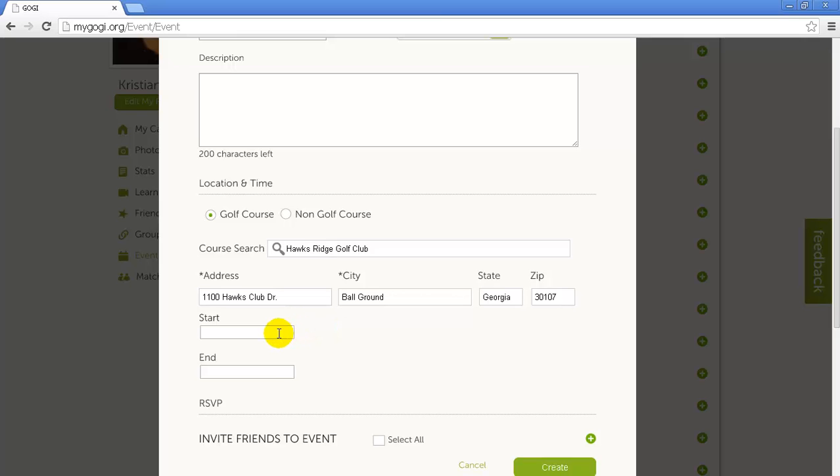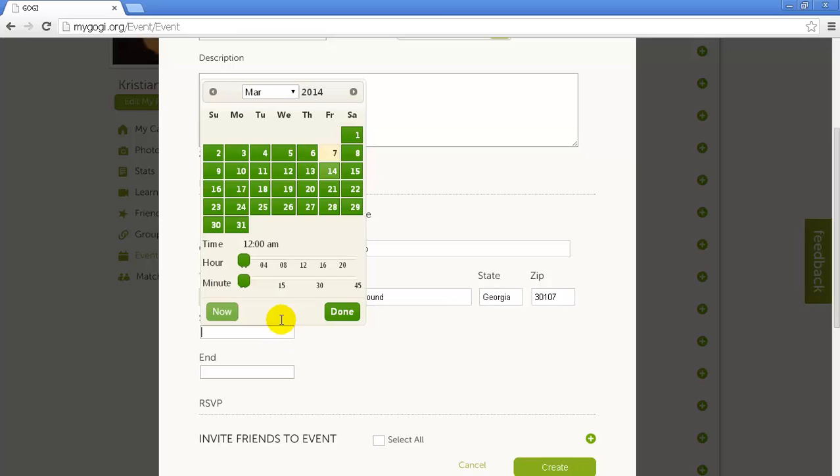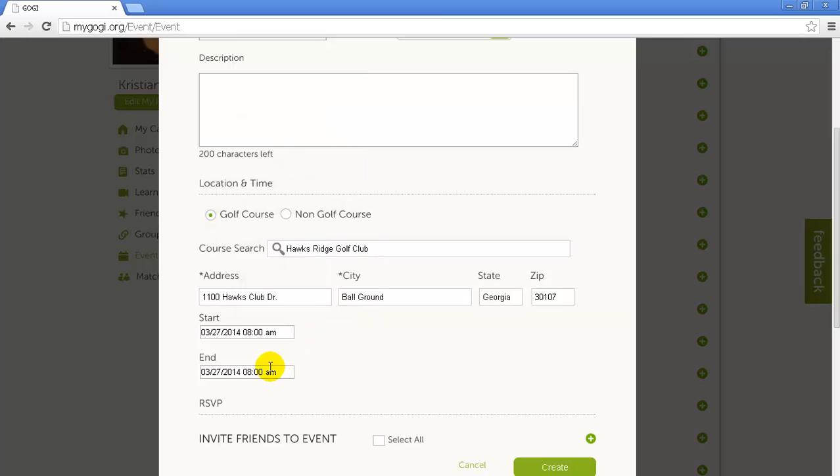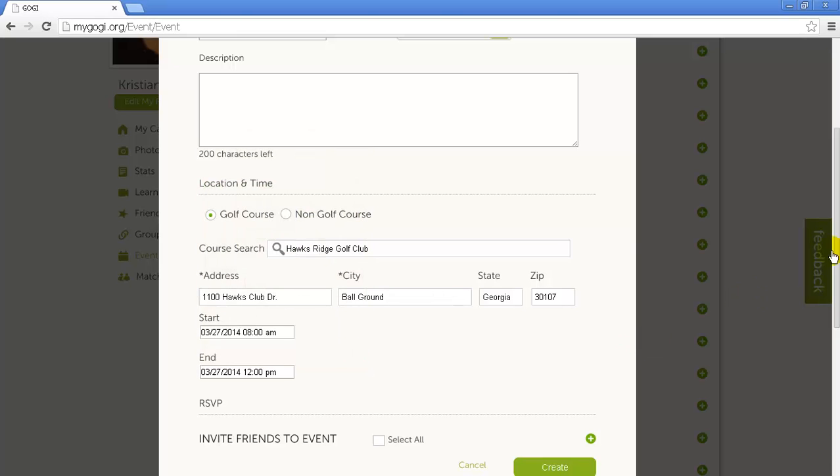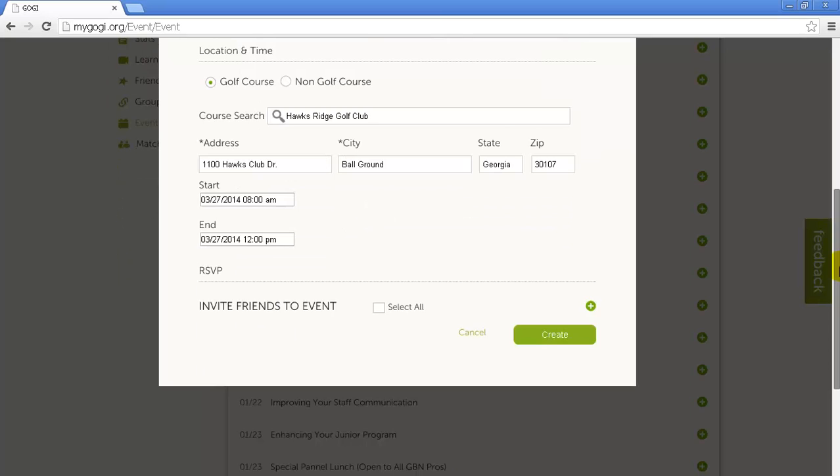I then click on the start and end date, and I can select that using our calendaring tools. And so, for example, if I want to say this event is on the 27th, I can specify 8 a.m., click Done, specify the end date and time. So in this instance, I'm going to say it's going to end at 12 noon on the 27th. Click Done, and now all the pertinent information I need as part of that event has been created.